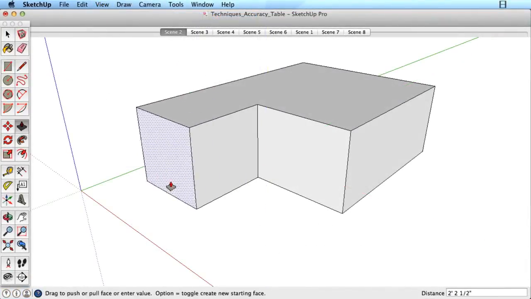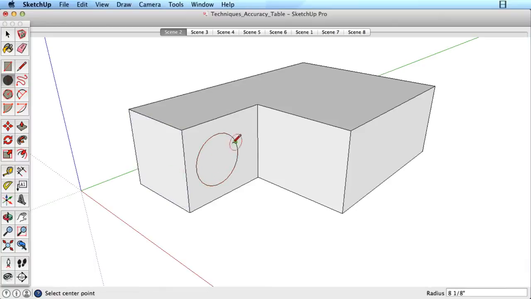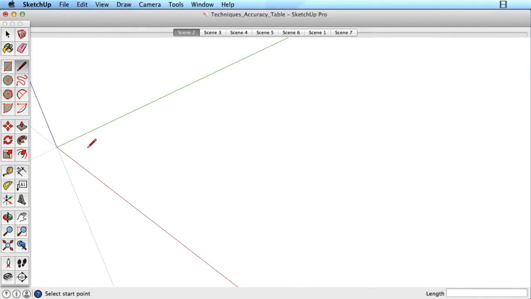SketchUp allows you to be so creative with your ideas that many users do not realize how easy it is to be accurate as well. Here is an overview of ways to work with accuracy in SketchUp.